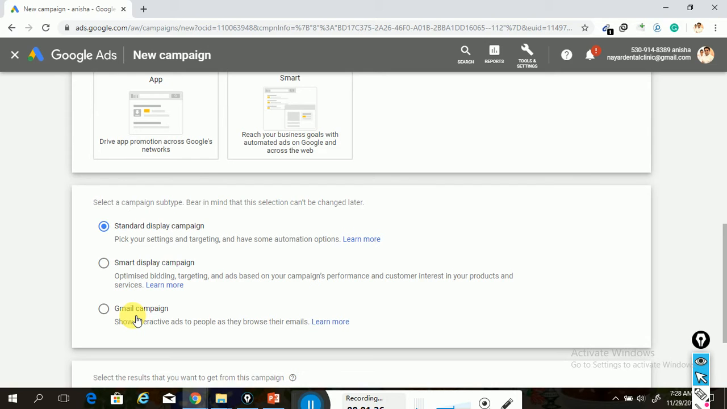This is beneficial for call generation and lead generation, especially for locations outside India. And if you are targeting the USA, Canada, Australia, UK, and mostly out of India locations, then click on the Gmail campaign. What is the Gmail campaign basically? When you enter your Gmail, then you will see the ads on top of your Gmail.